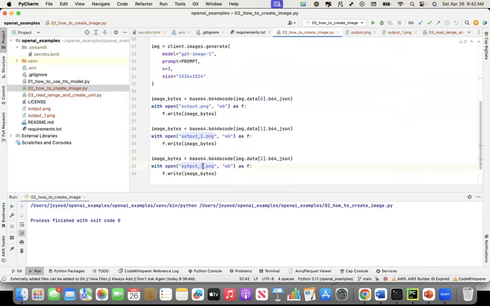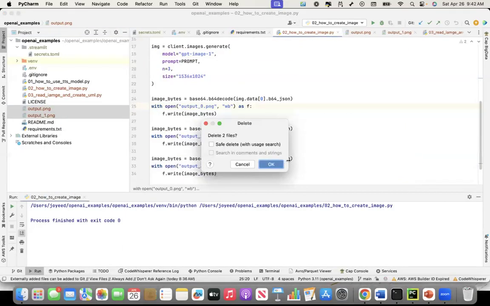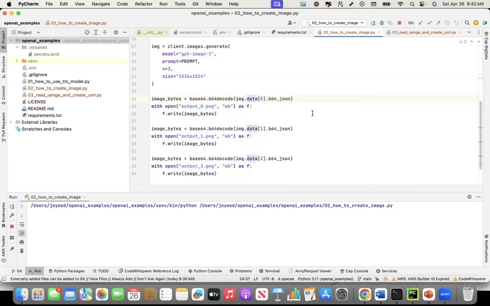And let me write that into a, let me delete this two, which I already created. Oops, it takes some time to create the images, right? So let me run it. Now when I run it, it will create three images because I have n equal to 3.